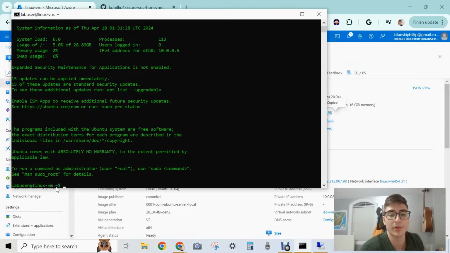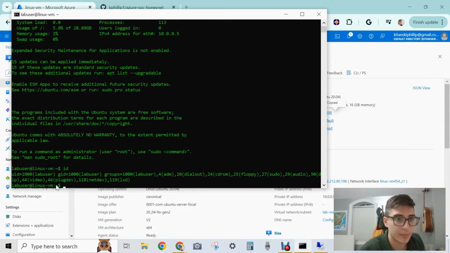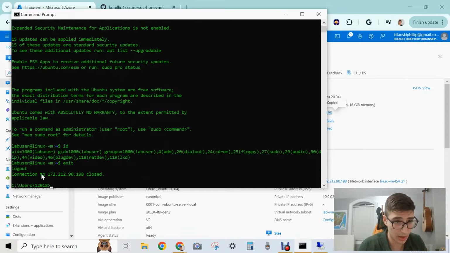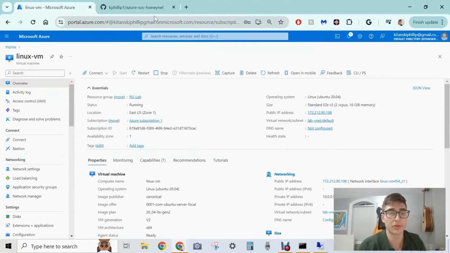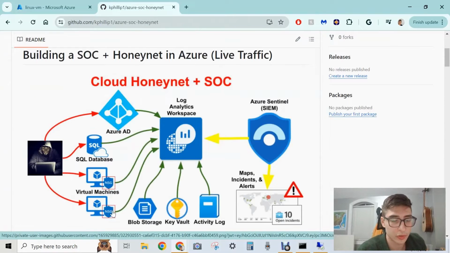It's not going to show up here, but rest assured it is typing. And you can see that we're in here right now. If I say something like ID, you can see this is a Linux command. So we'll just exit out of this now. And there we are. Okay, congrats. So we have set up our two virtual machines, our SQL database, made these NSGs vulnerable. And in the next part, we're going to create our attack VM.